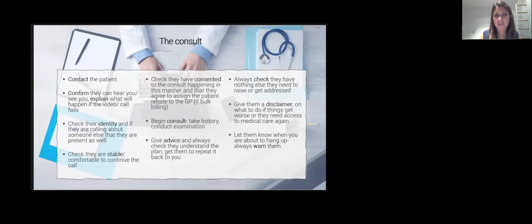So just check that you get their consent, that they're happy that this is a phone or a video consult. And also this is a part where I build in the consent to assign the patient rebate to the GP. I'd love it if we can get rid of that, but, you know, at the moment we have to do that. And then you do what you would normally do in a good consult, taking the history, doing examination.